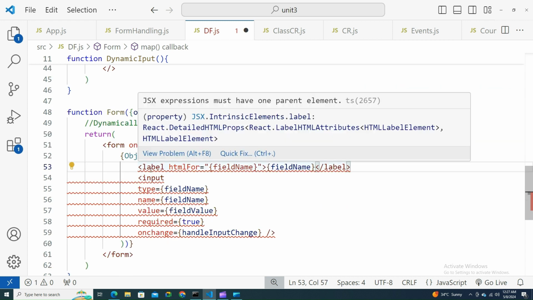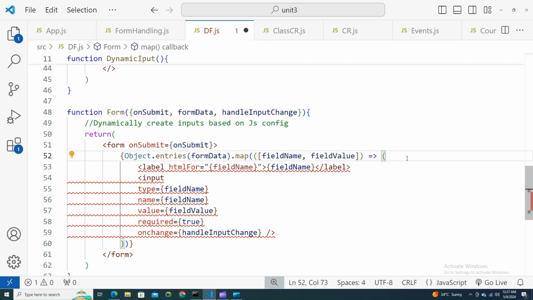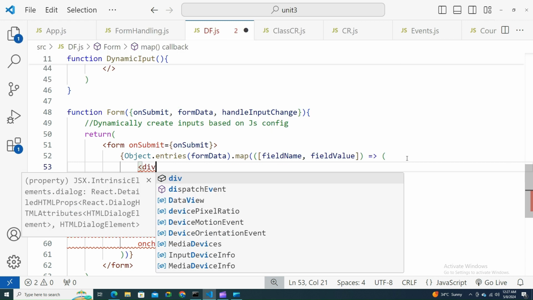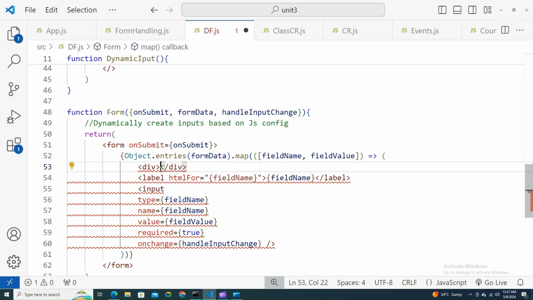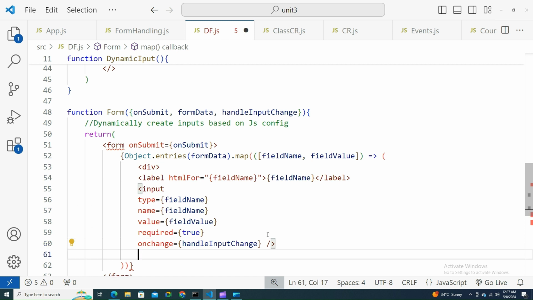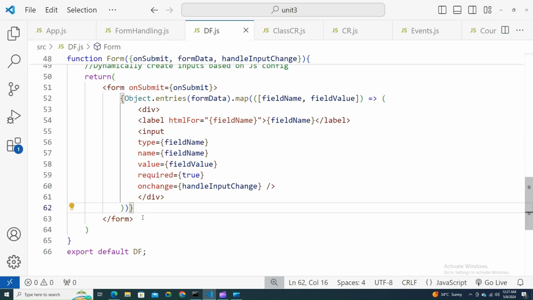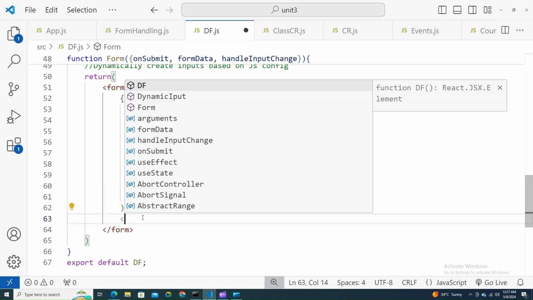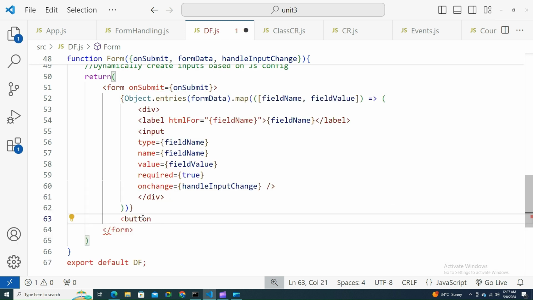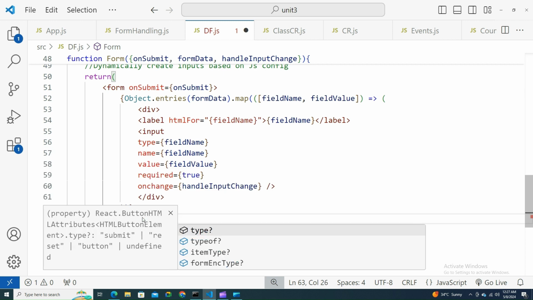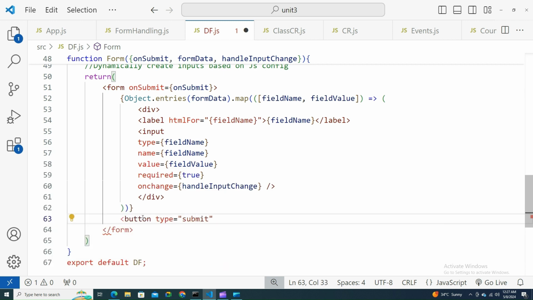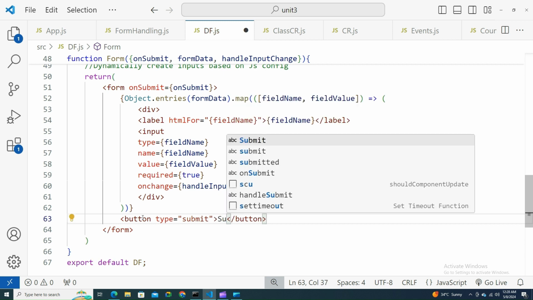Don't worry about this. It seems like I'm returning more than one part, so let me write one division for this. Put this into the division here. This should be fine. There. Oh, I did not create the submit button. Let's create the submit button as well. Within the form, after destructuring everything, button type equals to submit. There. Submit.